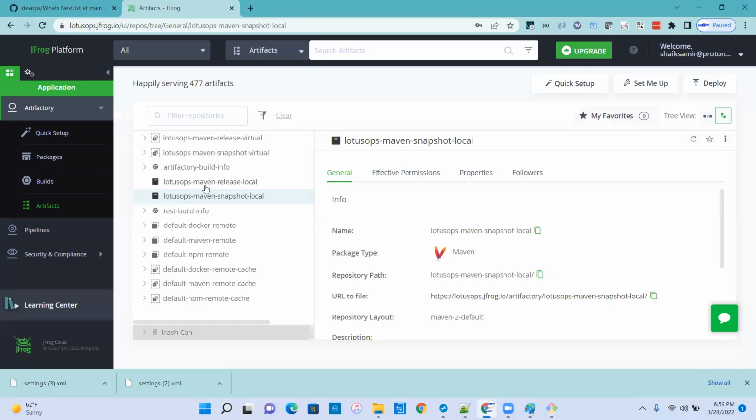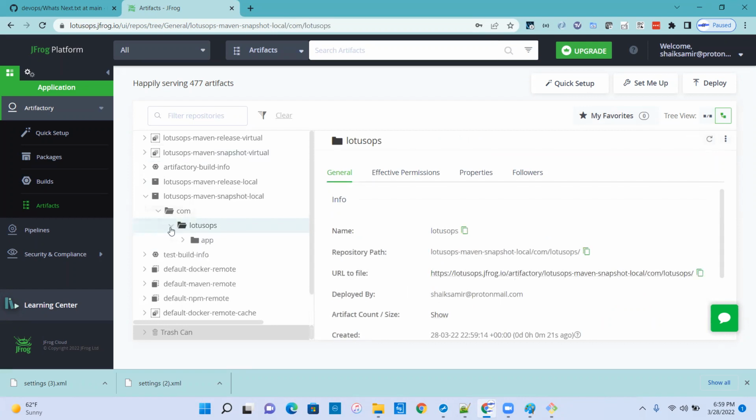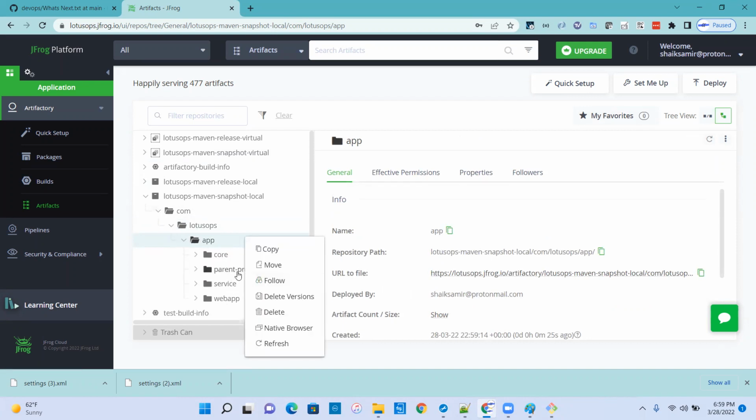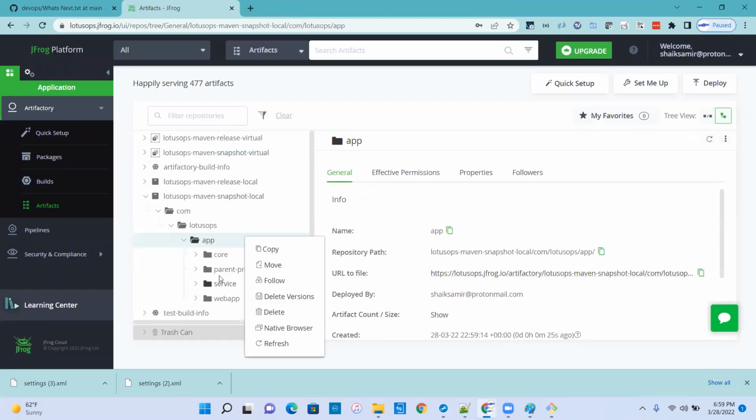Now, if I go here and do a refresh and go to snapshot local, you see here, com, Lotus Ops, and the artifact ID app. There's a core, parent project, service, and web. Parent project, because one of the artifacts would be the parent project. So you see this com Lotus Ops app, and the artifact ID is parent project. That's what this parent project is. And there's only a pom over there.